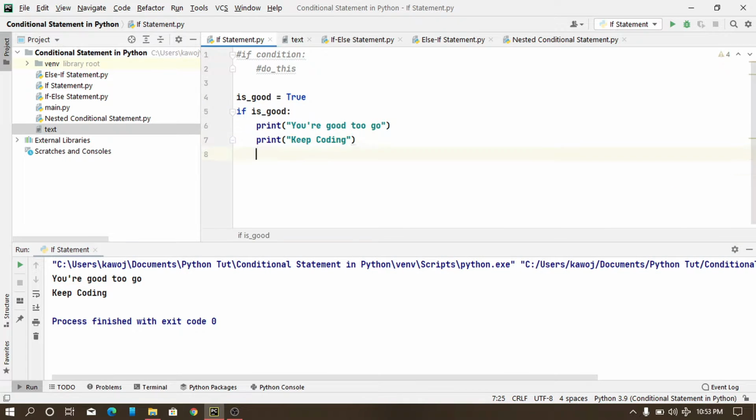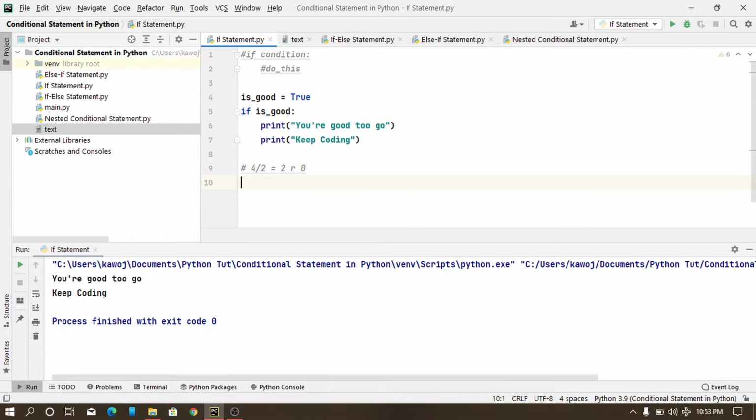So let me use a number as an example. Let's check if a certain number is divisible by 2. Let's write the pseudo code first. If a number is divisible by 2, like 4 divided by 2, we have 2 remainder 0, right? So if a certain number is divisible by 2, it will always have a remainder of 0. So let's write the code.